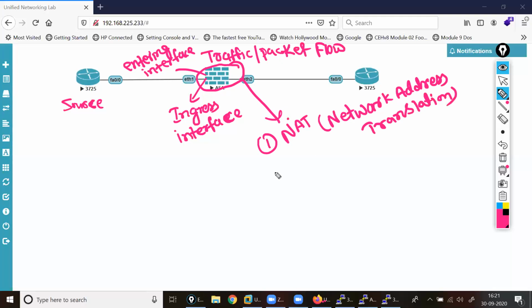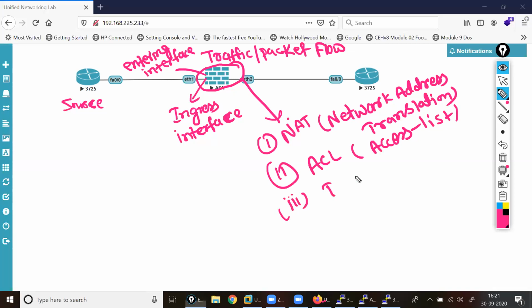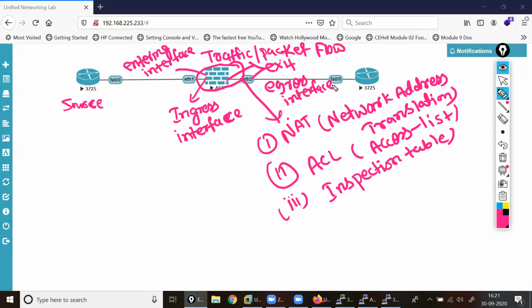After that, it will check the ACL, the access list. On the third point, it will reach the inspection table. Are you getting my point? Then after this, the exiting interface, this is the exit, right? This interface is known as your egress interface. You understood?